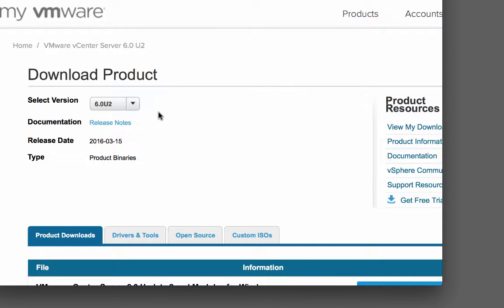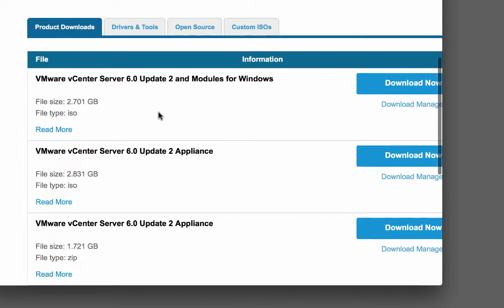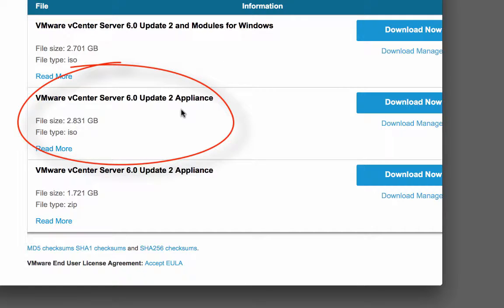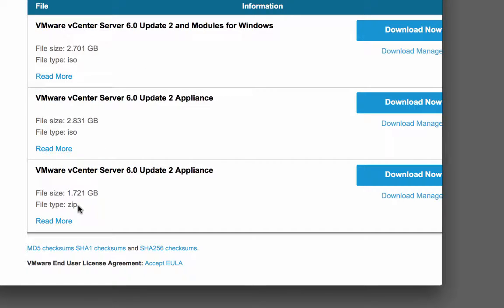And in here, again, we can select which version. And as we scroll down, you'll see that there are different versions of vCenter. There's the good old-fashioned Windows version of vCenter, which is not what we want. We want the appliance version, which you'll notice there's two instances of here. One is an ISO, the other's a .zip file. Conceivably, we could use either.